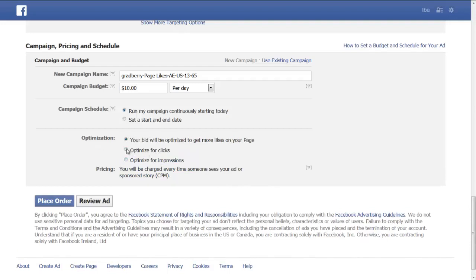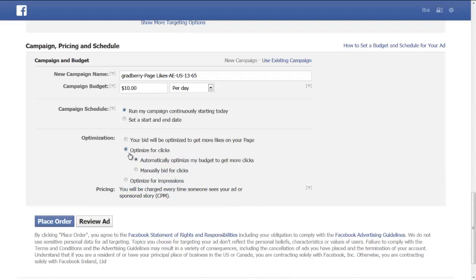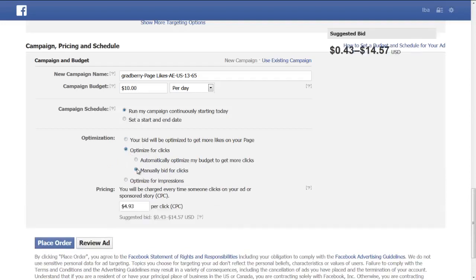So here, what you want to do is optimize for clicks, and then manually bid for clicks. So I always recommend using this setting, and this is the setting that most agencies use as well for their clients. So what you want to do is basically click on Optimize for Clicks and then manually bid for clicks. You don't want to automatically optimize your budget to get more clicks.